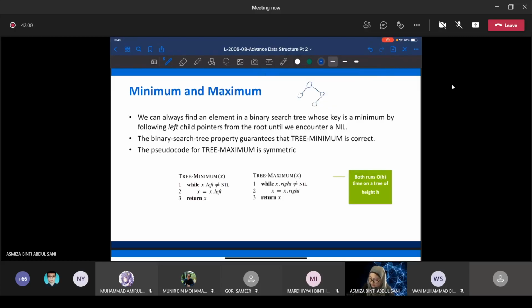Sorry, we have this tree. The minimum is going to be the leftmost, which is this one. The maximum is going to be the rightmost node. That would be the maximum of the left subtree. Sorry, in the left subtree you want to find the leftmost, and on the right subtree you want to find the rightmost node.